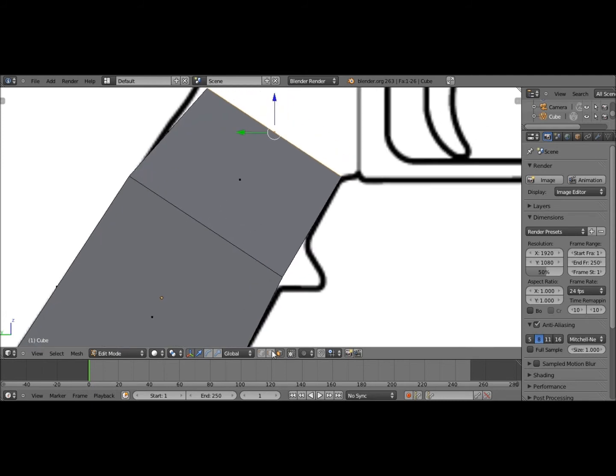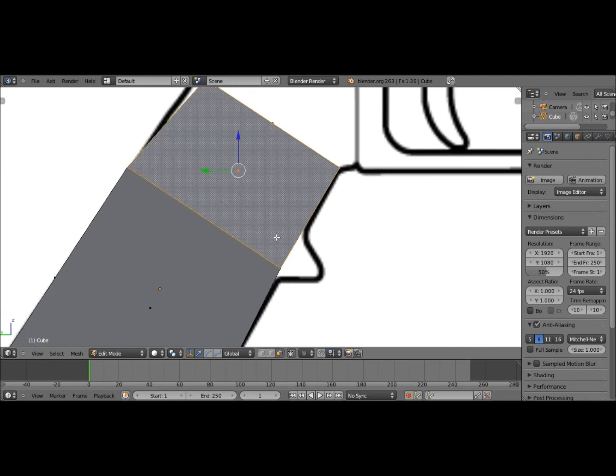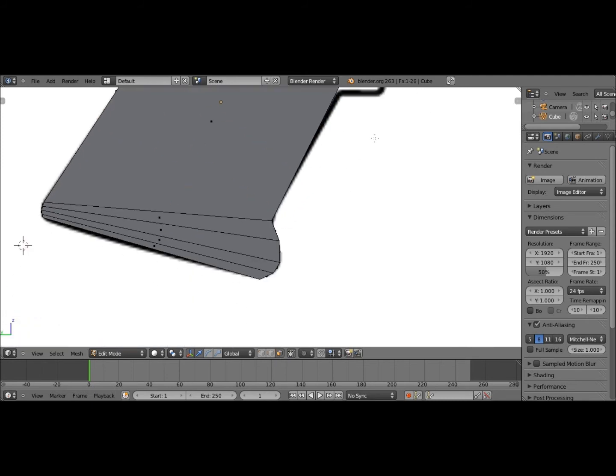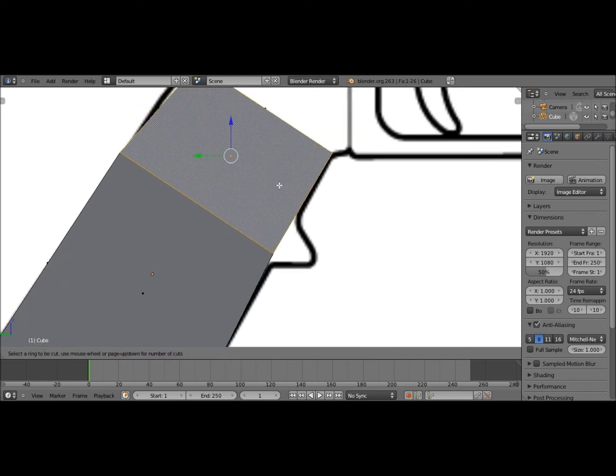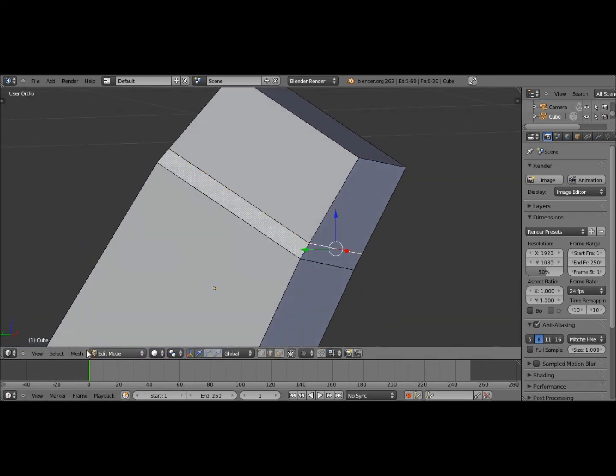So, as I taught you before, to model this part, we're going to do the same as we did here. We're going to make a new line and probably place it here. And select the line and select this line.